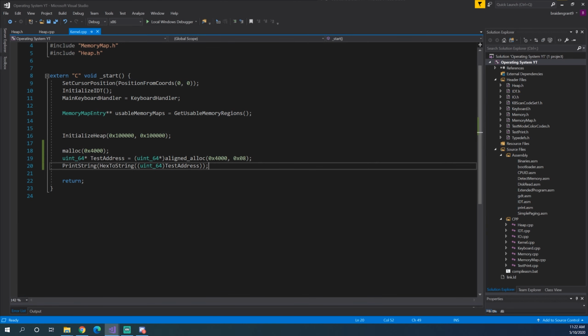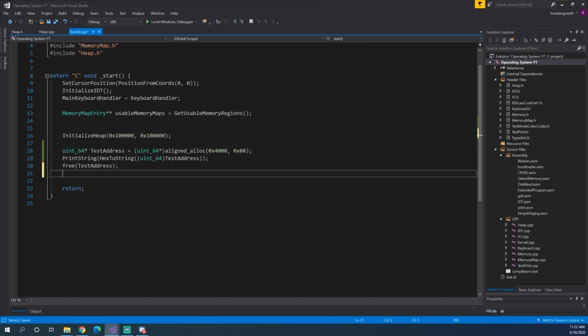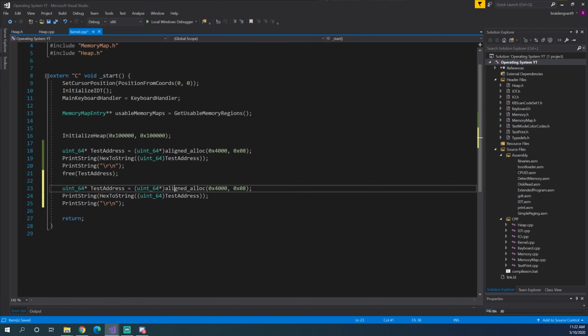So get rid of this malloc call, and now we can free test address. And now we'll put in a new print string just to get to a new line. So return and new. We can calculate a new test address, which we can just do a standard malloc of size 4000, and we can print that. So test address 2. Let's see what we get while we're freeing test address.